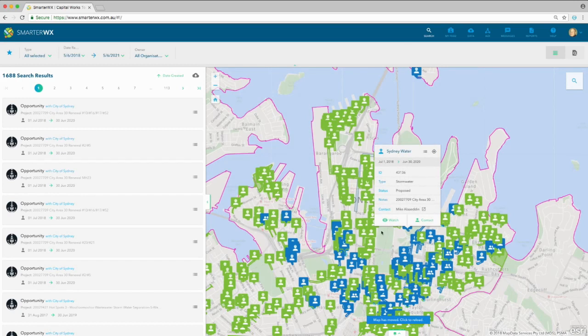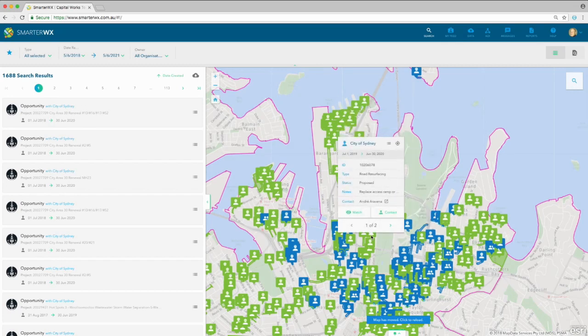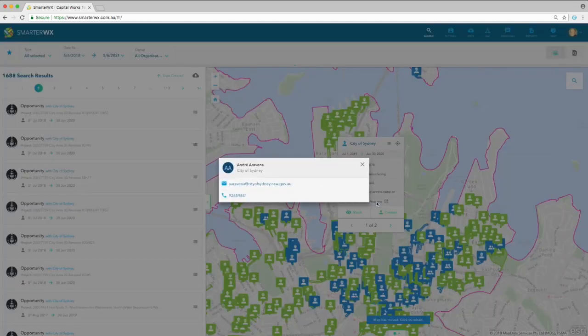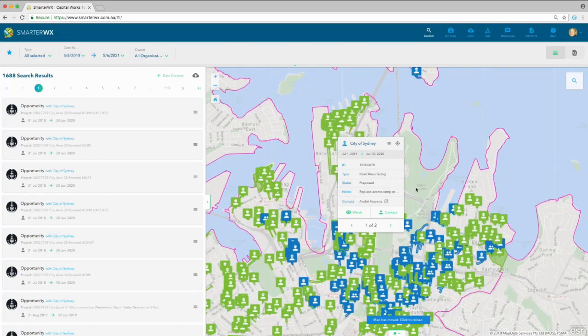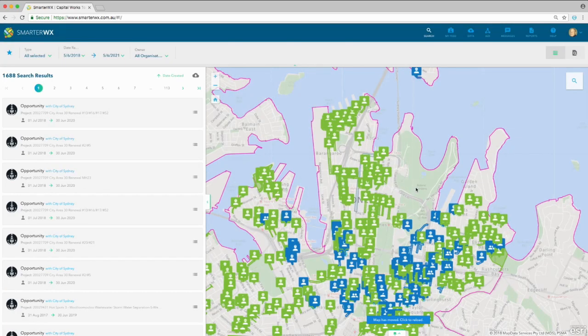Clicking on any project will reveal the information about that project, so we can see which organisation it belongs to, the dates, the type of work that's planned, and so on. If there are more than one in the same place, I can scroll through them. I can also click for more details on the notes, or find the contact details of the project owner who I might want to collaborate with. Clicking anywhere on the map will close the pop-up.